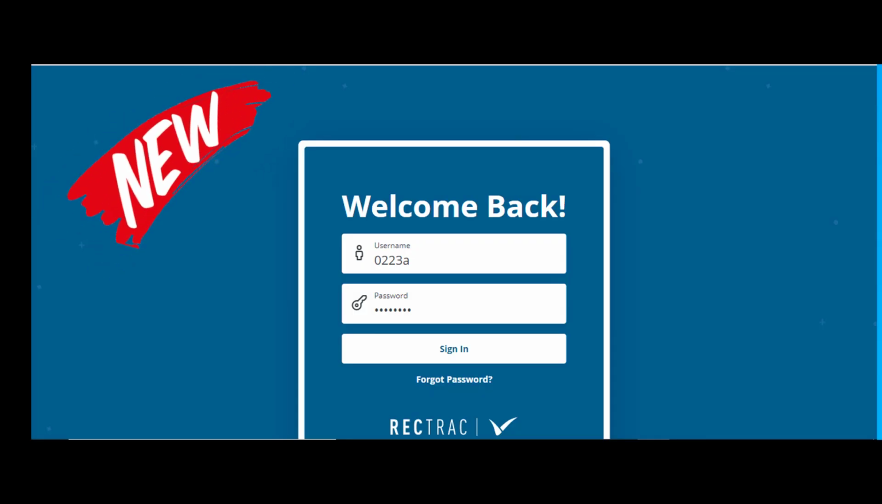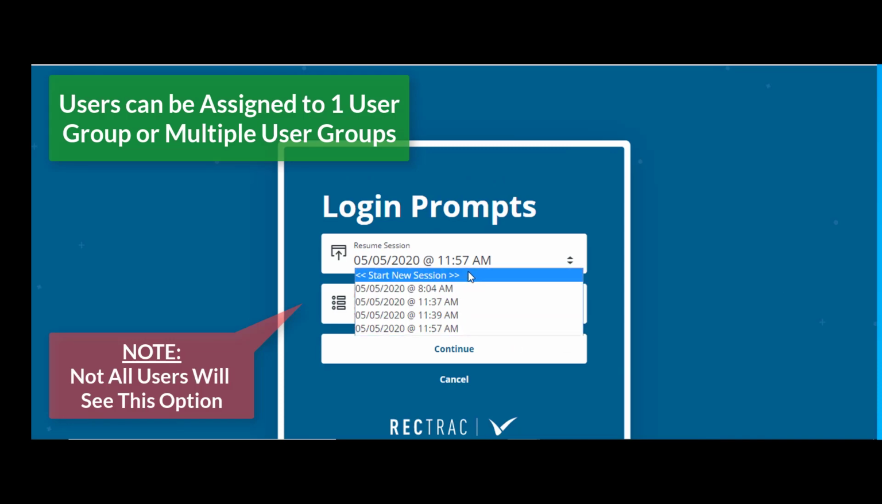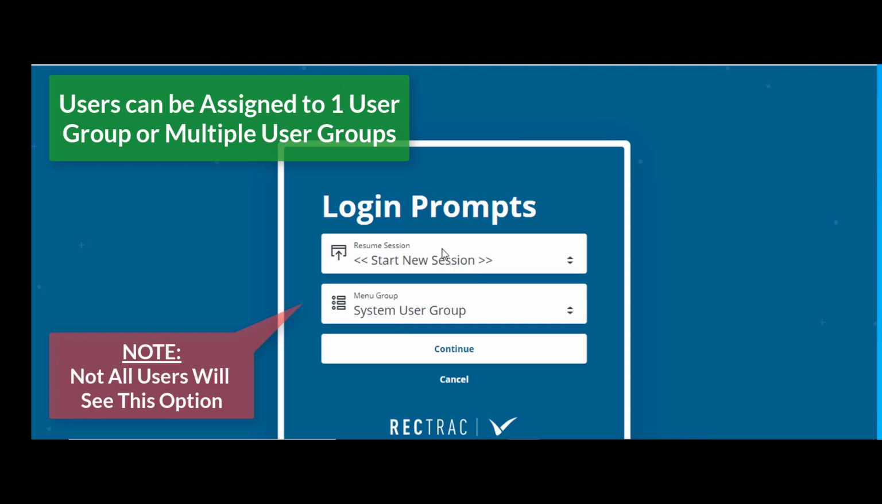Log in with your assigned username and password. Remember, never share your username and password with anyone. Once you log in, you may be able to start a new session if you had closed out. Most times it'll be start a new session. This is new as well.